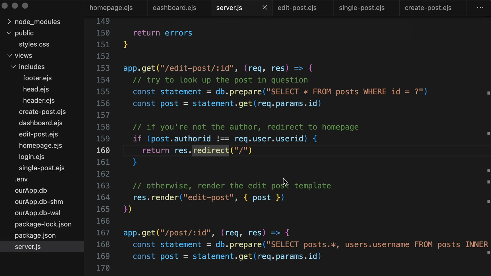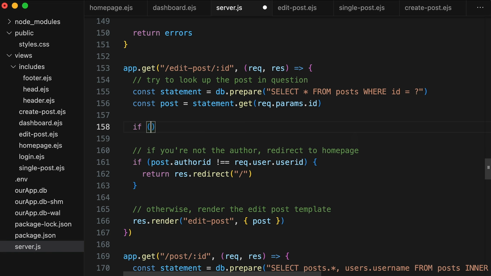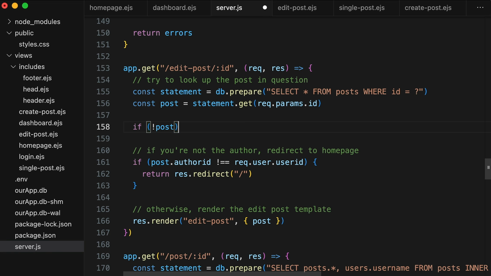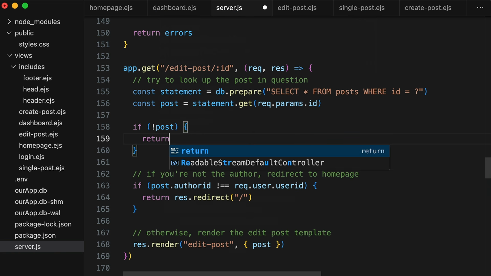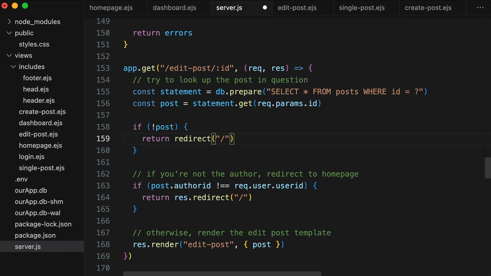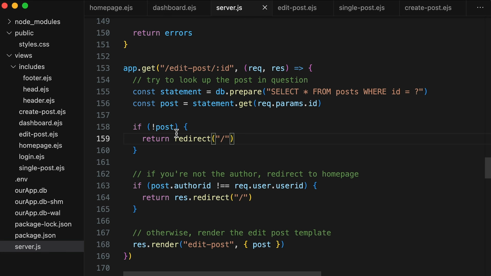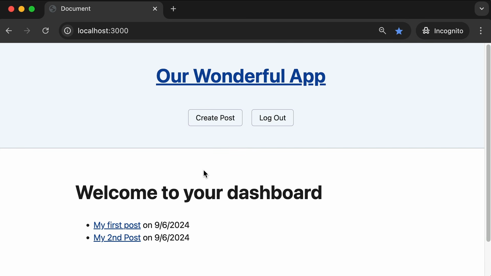So here's what I would do. Before we check to see if you're the author or not, I would just have another if check where I say if post is false, like so exclamation post. If it doesn't exist, then just return, redirect back to home. So now if I refresh, whoops, those Next.js habits die hard. So again, that's response.redirect. Cool. Now back to the task at hand.